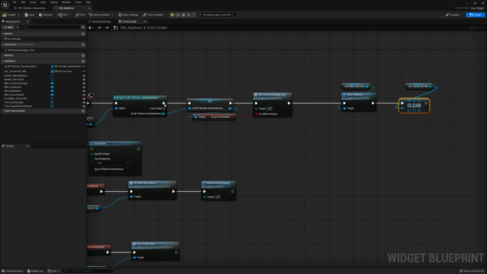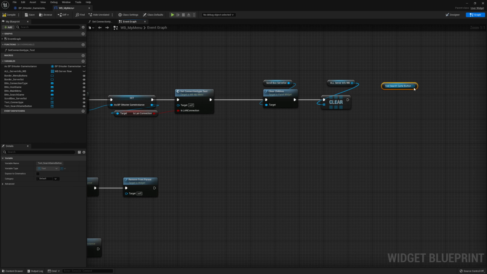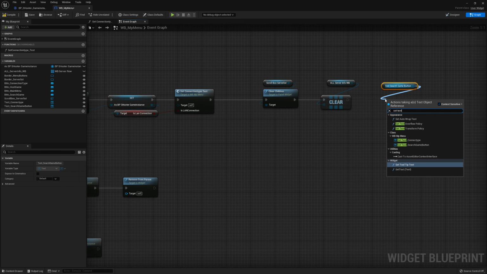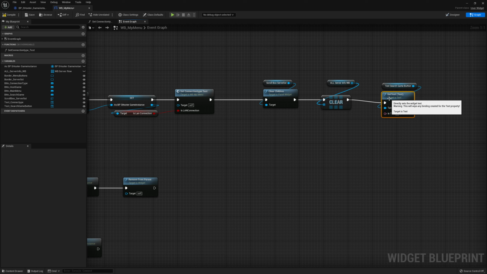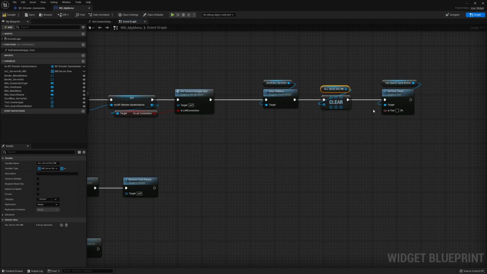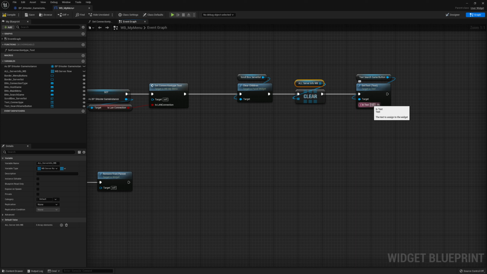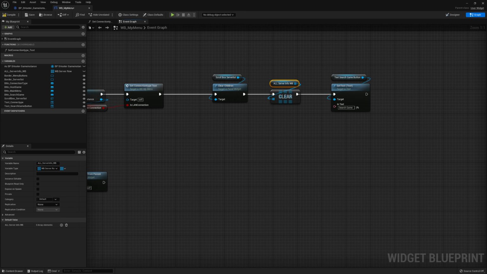And then we want to make sure that the text for the search game button is also correct. So drag it off here, set text. So this is mainly when we have played a game, for example, and we go back to the main menu and then we open up the multiplayer menu again. Then we want to make sure that everything represents the correct values and texts again. So that's what we're doing here. So we're setting the text back to search game.